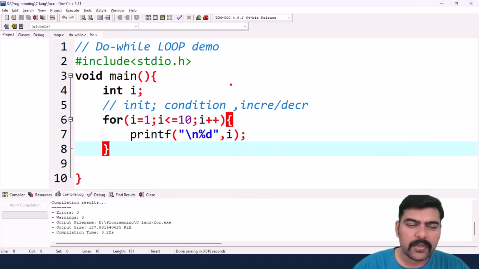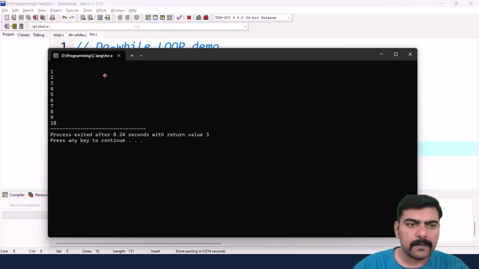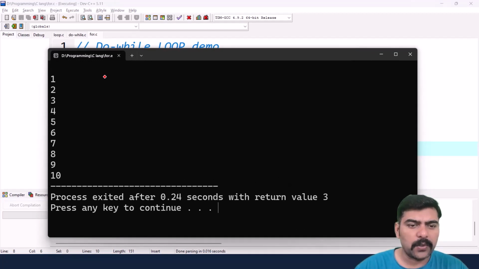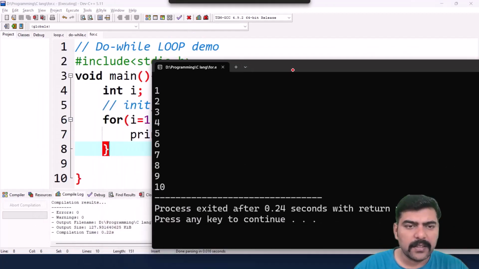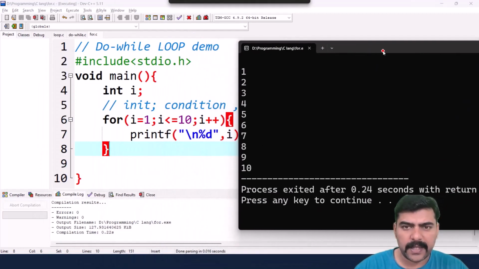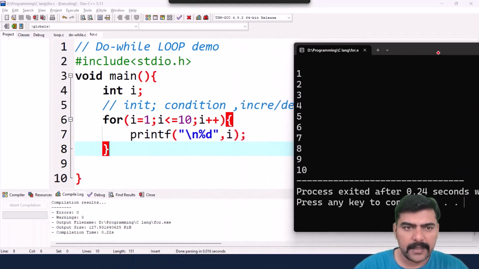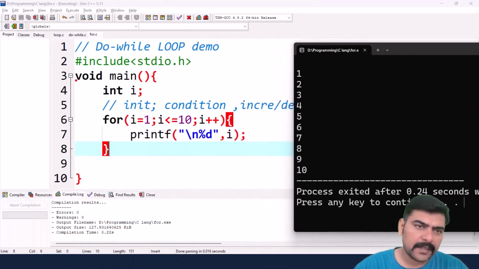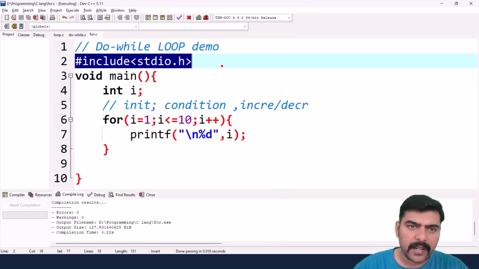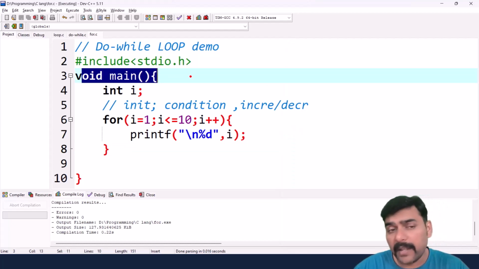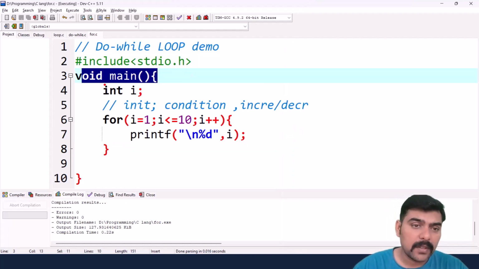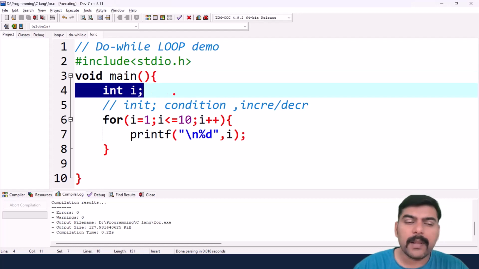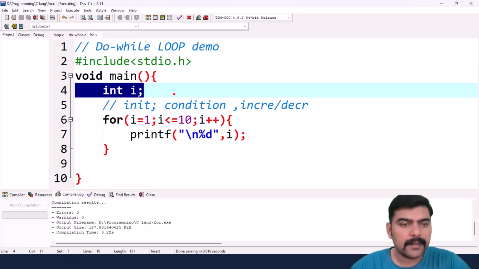There. Wow, congratulations. You have 0 errors. And this is our output. 1 to 10 number using for loop. Right? Okay. Now look at here. It is our header file. The main is the compulsory function. We have one integer variable, that is I.